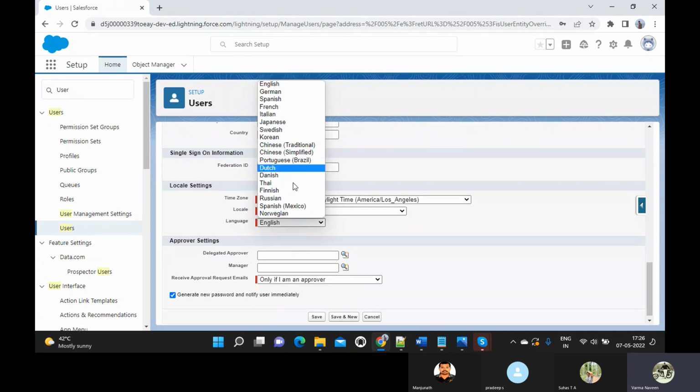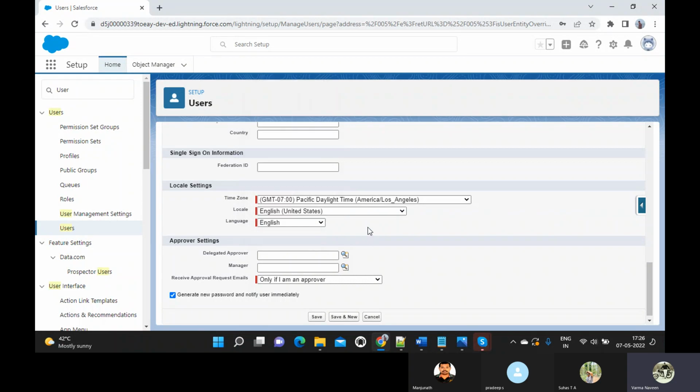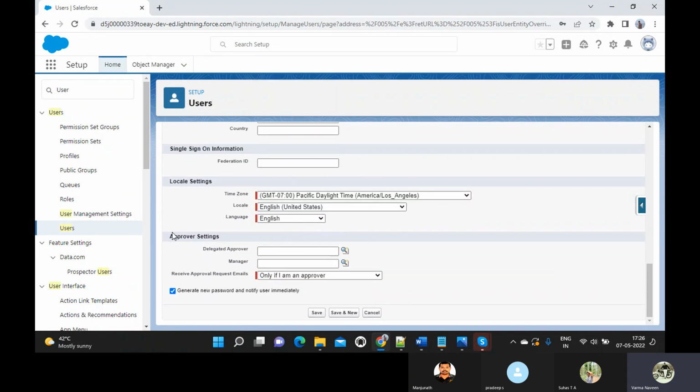Language, you can select any language. These are the languages supported by Salesforce. The approval settings and all, we are going to discuss in the approval rules. As of now, don't worry about this.